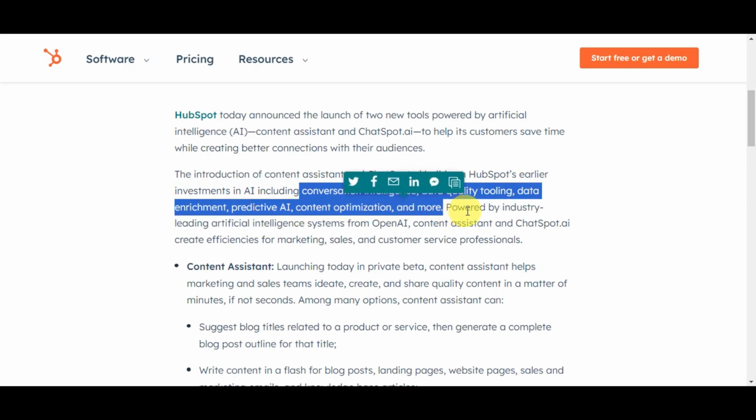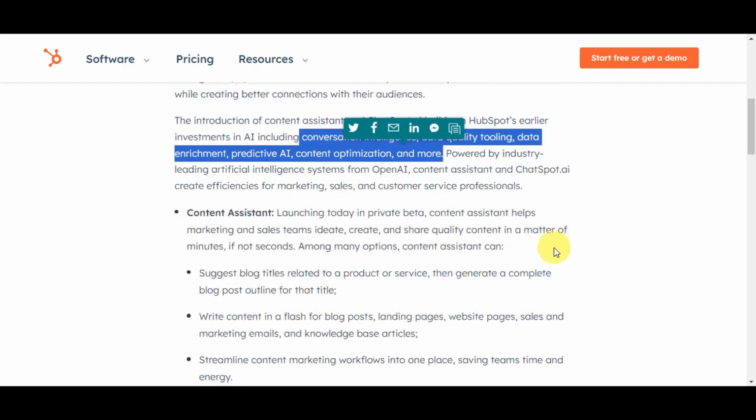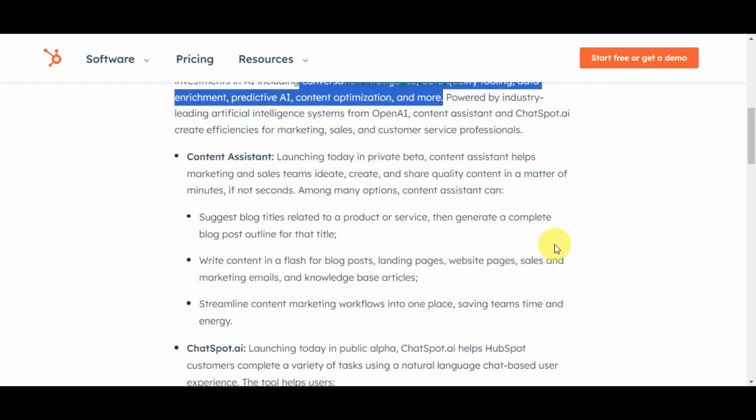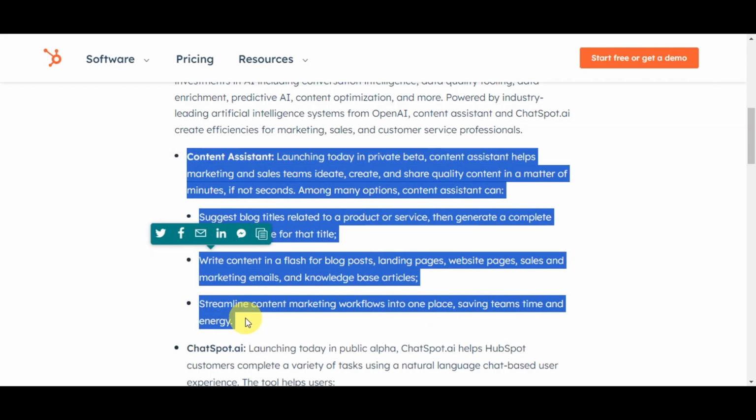This is powered by industry-leading artificial intelligence systems from OpenAI. Content Assistant and ChatSpot AI create efficiencies for marketing, sales, and customer service professionals. This is like having ChatGPT in your HubSpot. So let's start first by discovering the Content Assistant here.